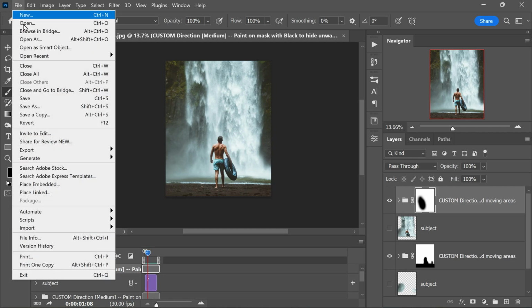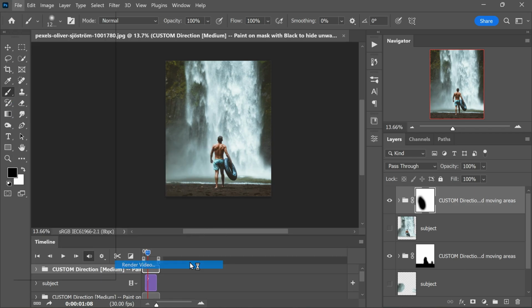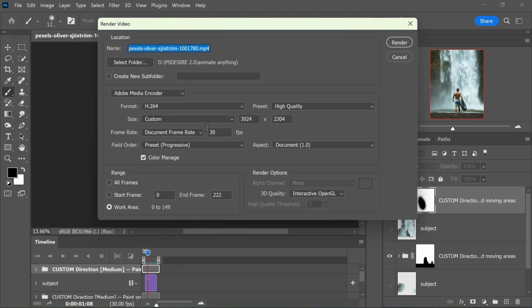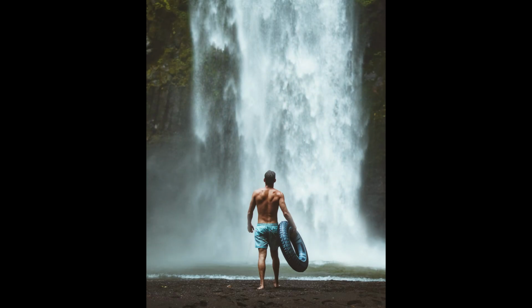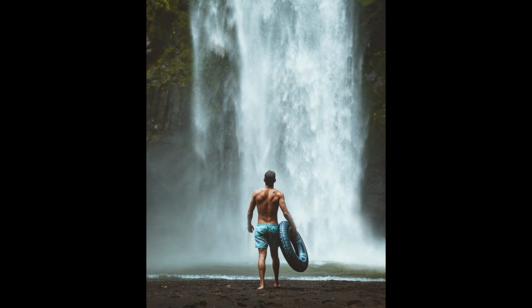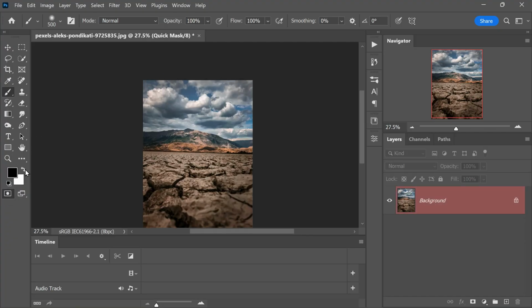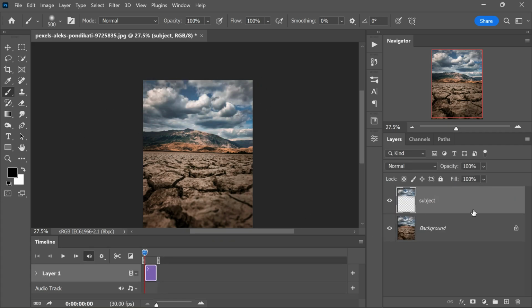For saving the animation as a video, go to File, Export and then Render Video. Adjust the settings to your liking and hit Render. Voila! With this action you have got the power to transform any static photo into an eye-catching animated video. Before we wrap up, let's quickly check out one more sample where we will add motion to some fluffy clouds.